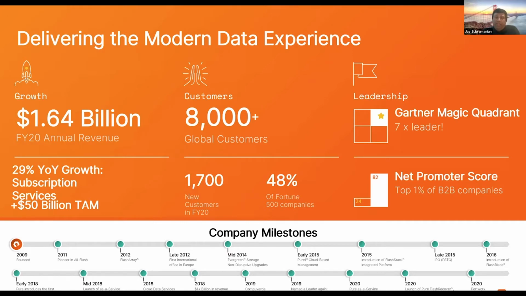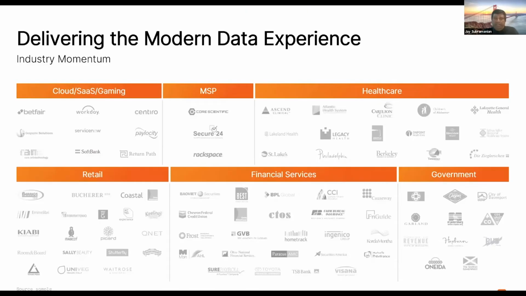We have unique differentiation with a lot of innovation over the last 11 years. I don't want to go into each one of them, but I'm sure you can read through some of this. You can also see it at purestorage.com. In terms of delivering a modern data experience, that's really where we are looking to change the game. We've obviously been working with a number of different verticals, and as you can see from the slide, pretty much all of the leading verticals have Pure deployed, and we are helping them with the modern data experience.